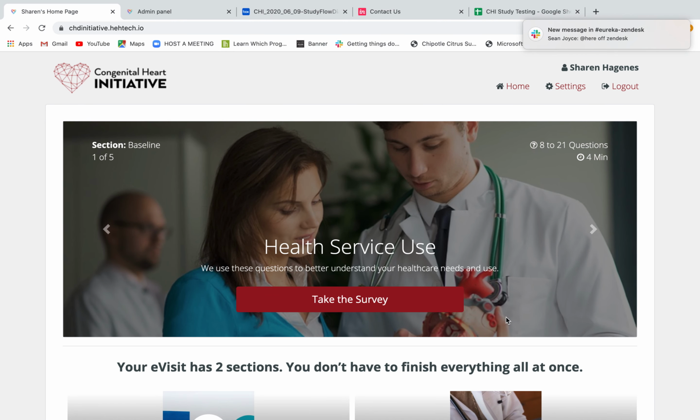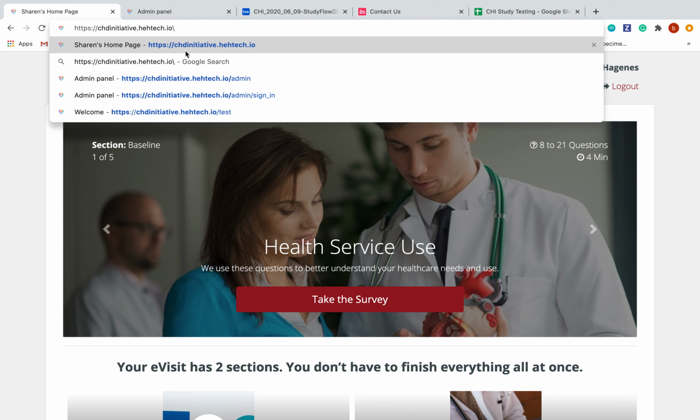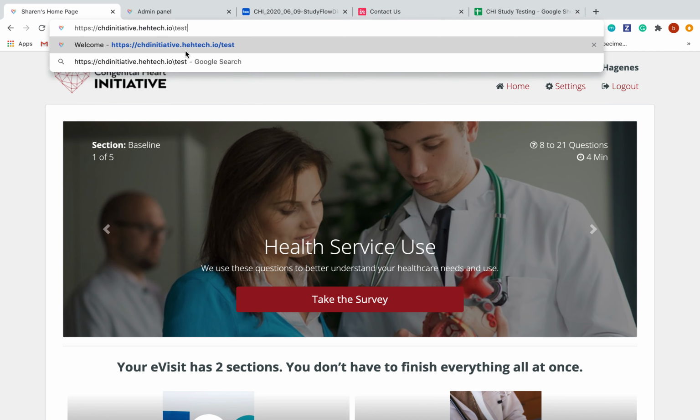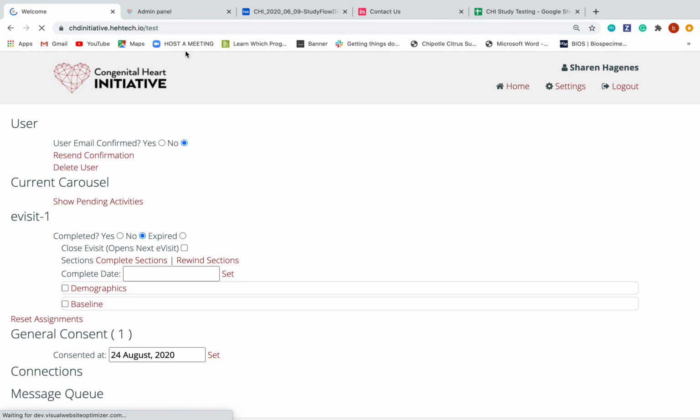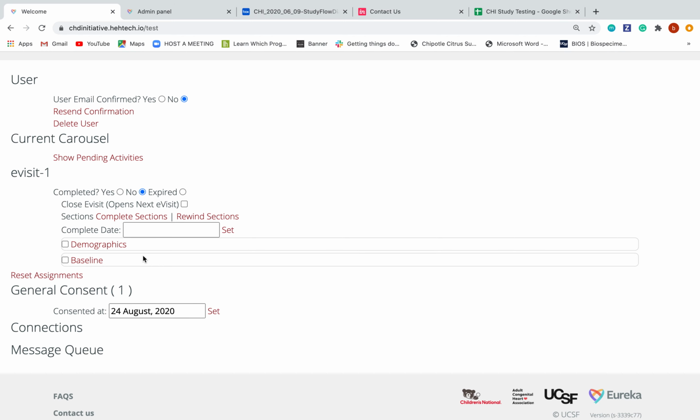and let's say that you've gone through eVisit 1 multiple times and you want to see what eVisit 2 looks like and to test that out. Because again, we do want you to test out all the functionalities and all the surveys before this goes into production. So you would click on the URL /test, and you're going to be taken to a test panel. It looks kind of scary, but rest assured that there are only 2 main things that I want to show you here.